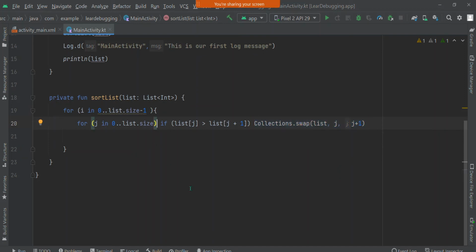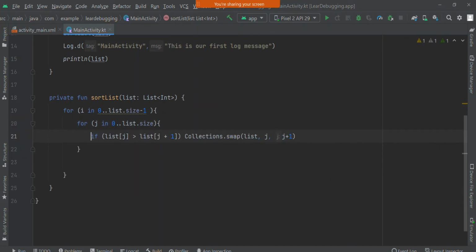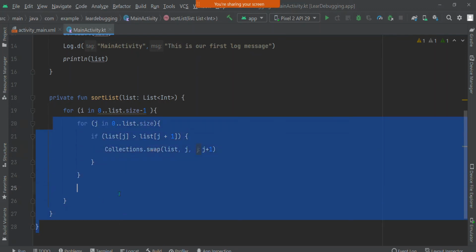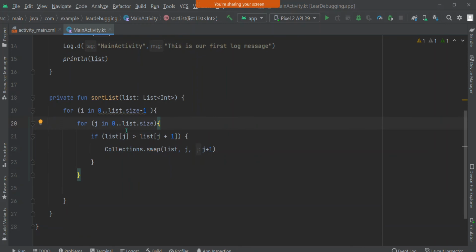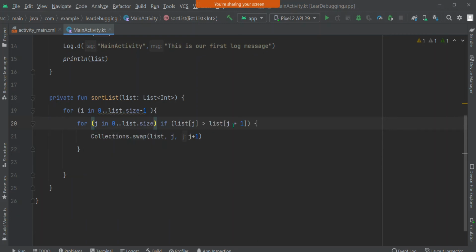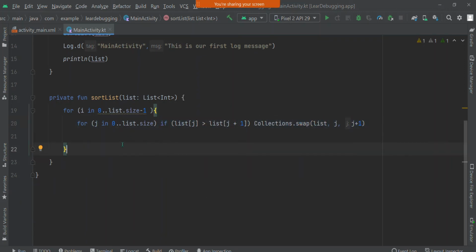If you put for like this, again you can actually write like this. But you see the complexity level of these brackets and brackets and brackets. So if you bring your mouse here, it will show you again the same thing: remove the braces from the for statement. And if you bring it here, it will again tell you to remove the braces from the if statement, and it will make it so compact. Okay, so this is the beauty of Kotlin.